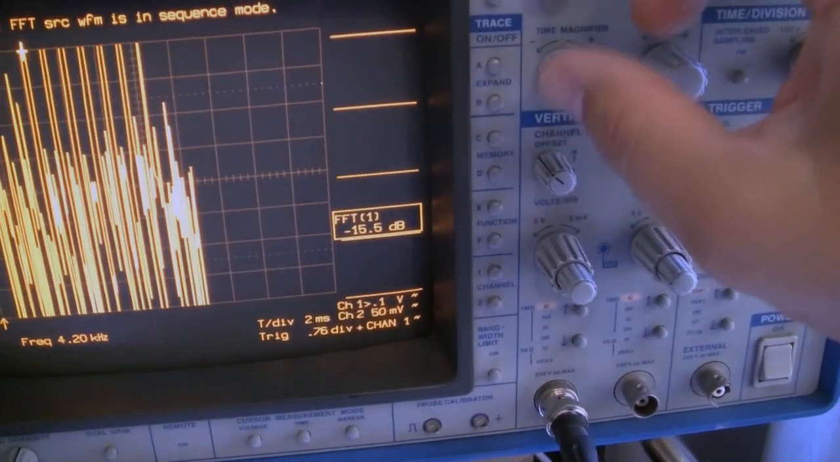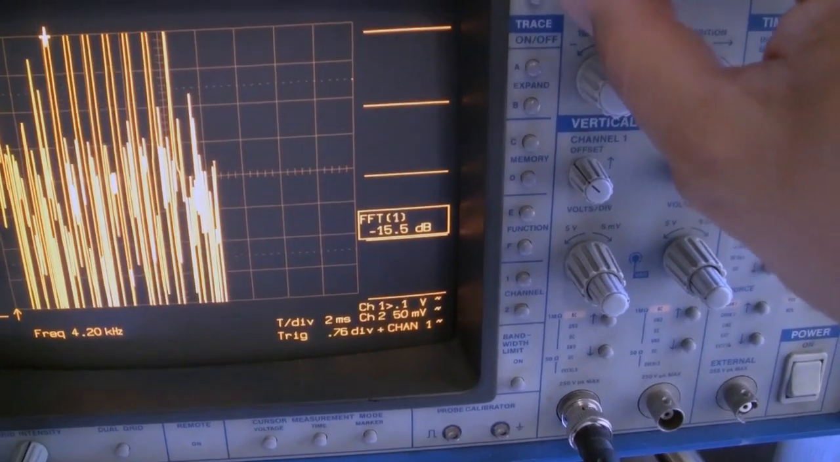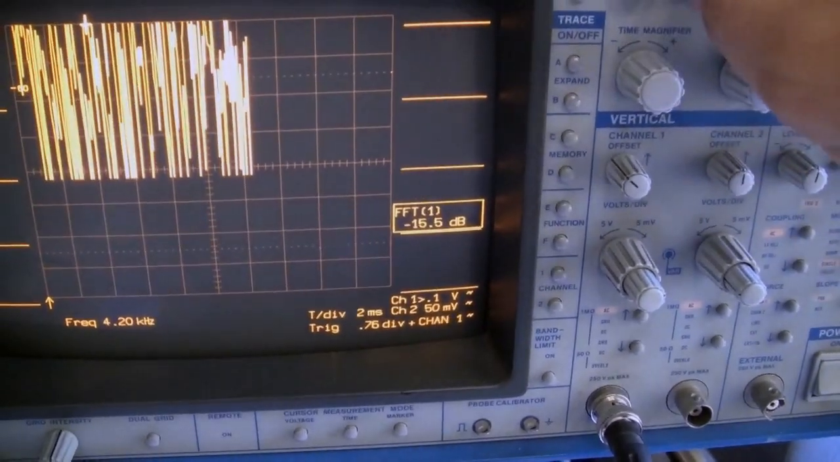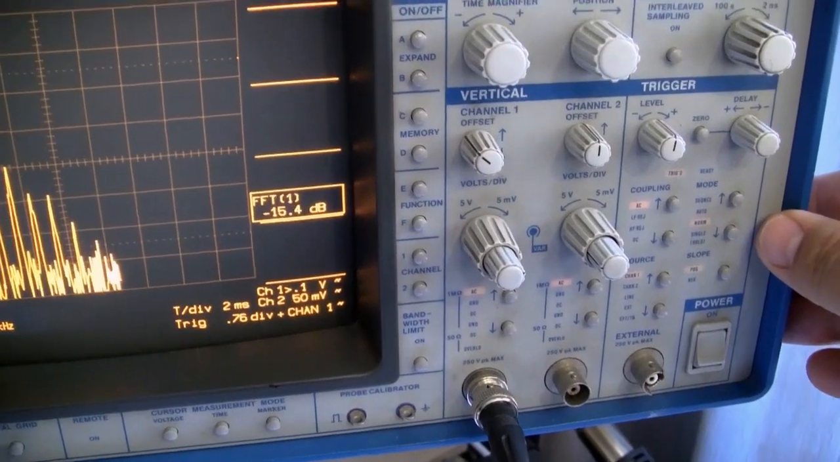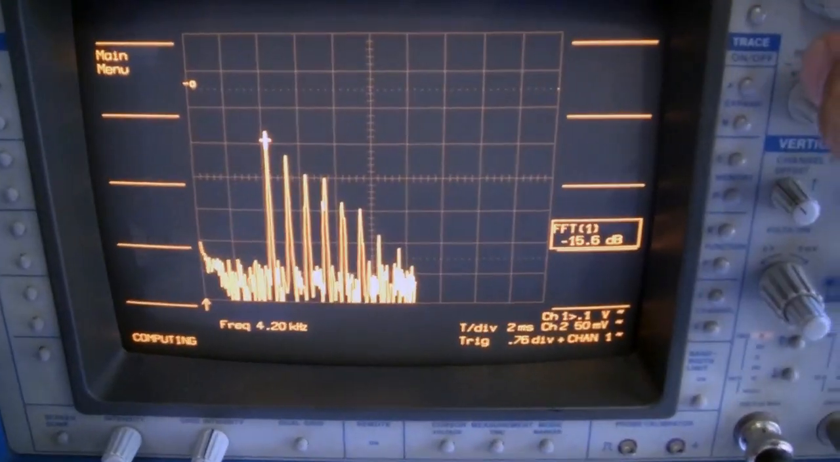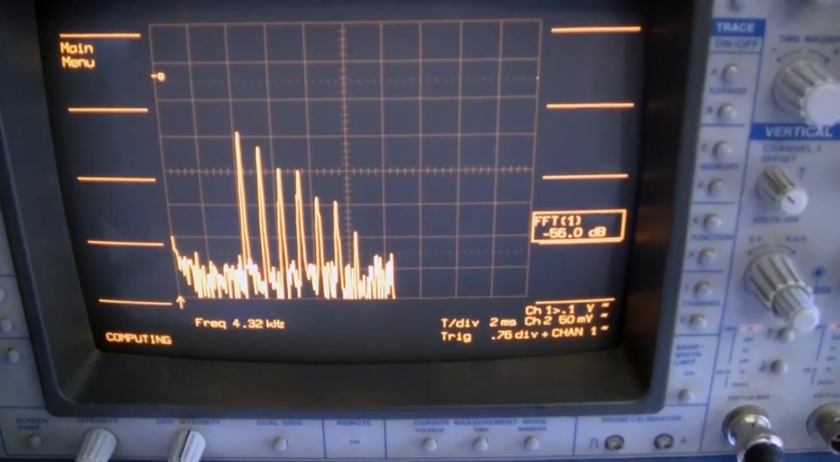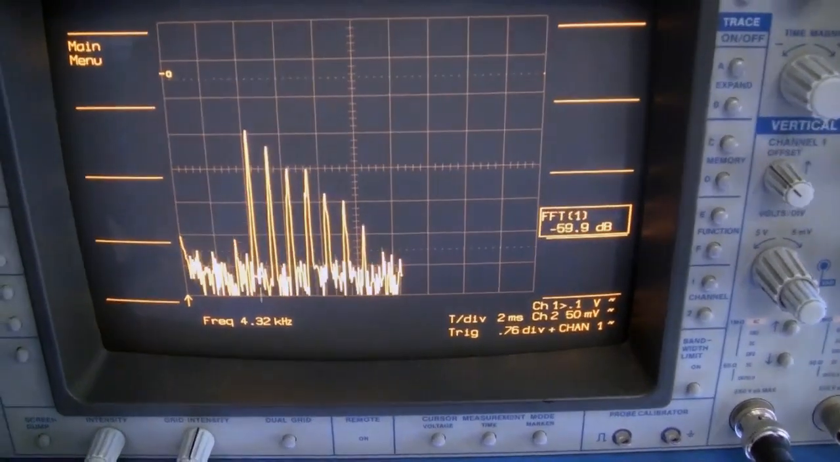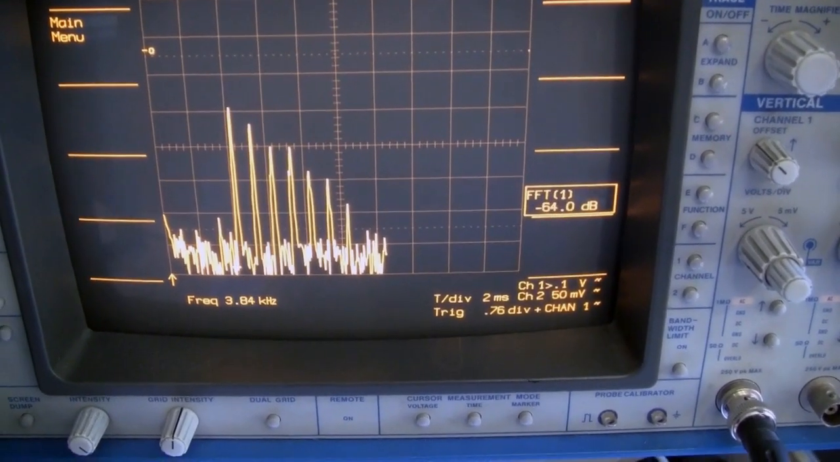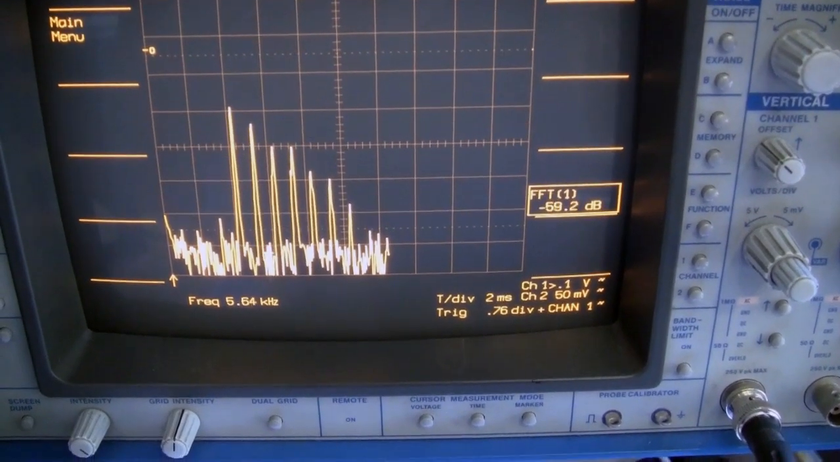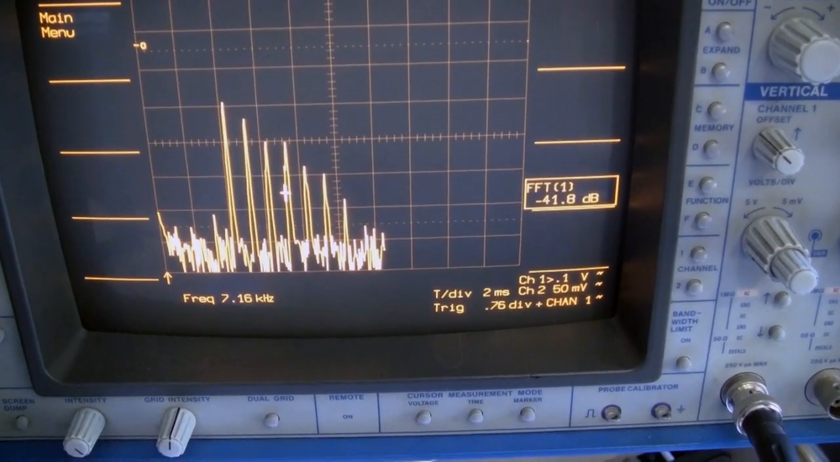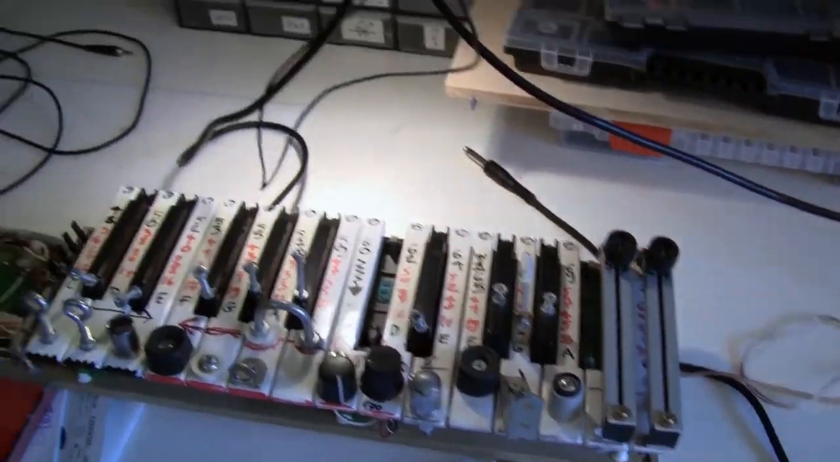Let's stop acquisition and change vertical gain. Okay. So this is our signal. Our fundamental frequency is 4.2 kilohertz, and we can measure the harmonics: 4, 5, 6, 7, and further. So that's how it works.